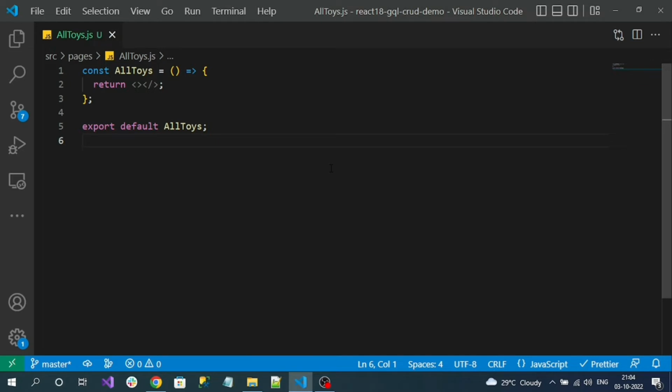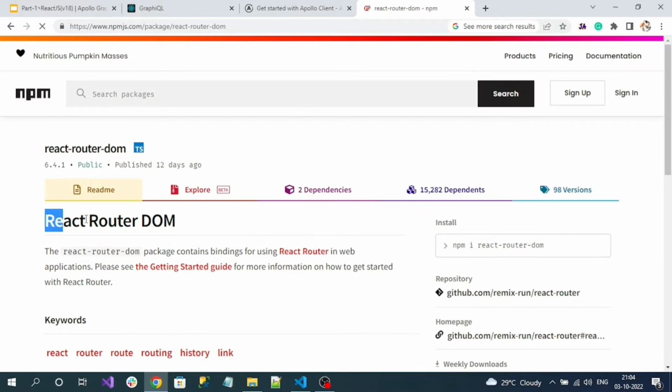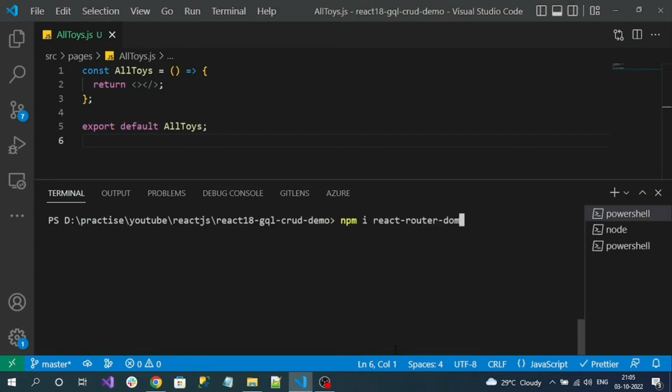So let's install react router dom, to configure the routing into our application. Next I can add the route for my component. So in npm packages, search for react router dom. Copy this command and inside of the terminal let's install our router library.